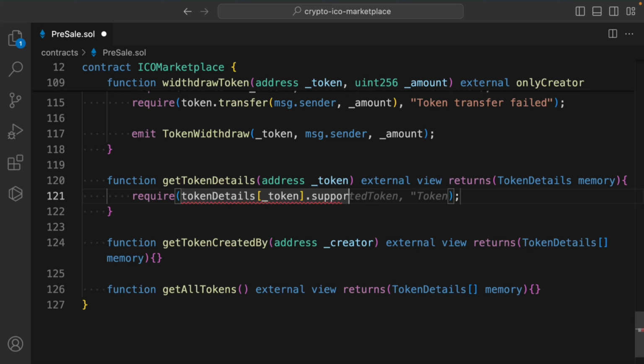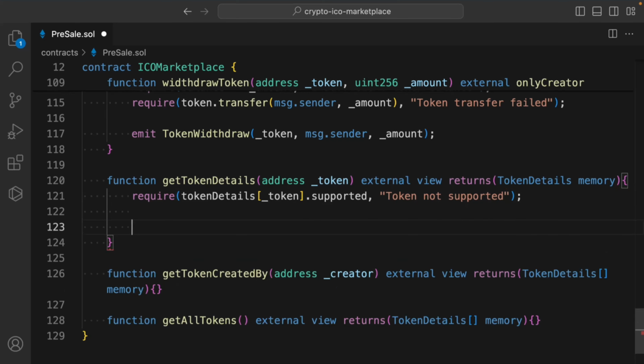I'm using both to show you that there are multiple ways you can write your smart contract. If it's true, then we continue, otherwise we throw the error message. Now we have to simply return the entire struct of that particular token. We already have this token details. In that, we simply pass the token address, and it's going to return the entire information about the token. Got it?